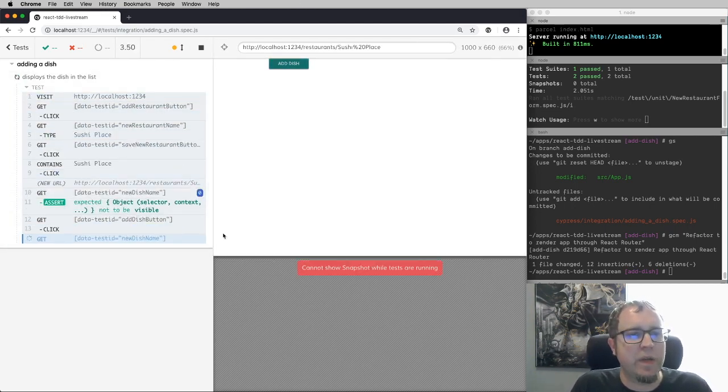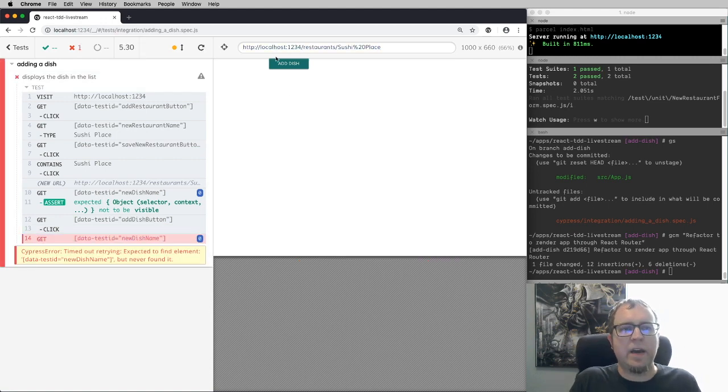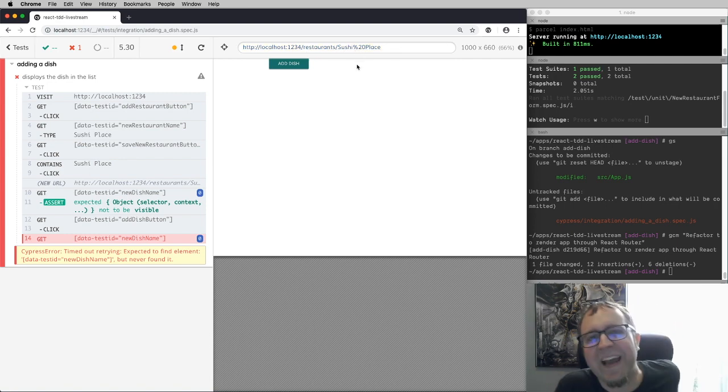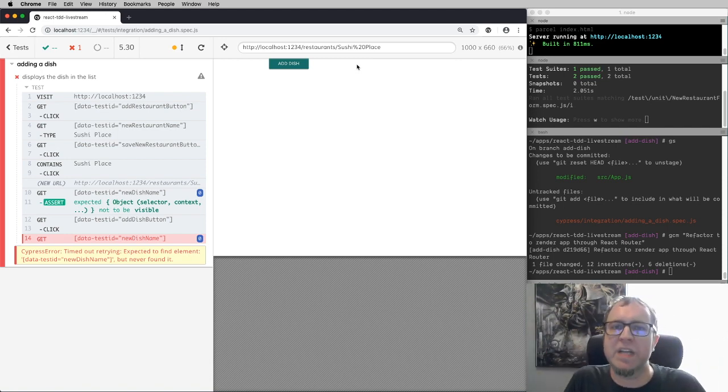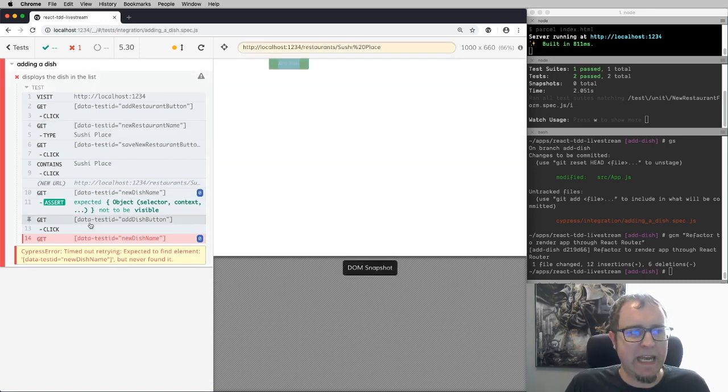Yeah, so check it out. We clicked on Sushi Place. And it's nice that Cypress gives us this virtual address bar that shows we've navigated to restaurants, sushi place. Having a space in the URL is a little weird. We get some URL encoding, but that'll be fixed once we switch to IDs and save it on the server. Totally fine for now.